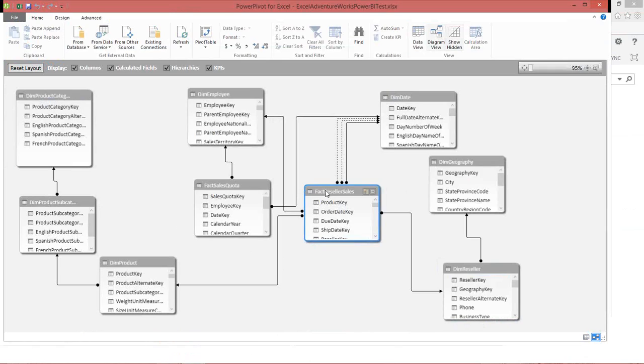I pulled in the reseller fact table. I pulled in the sales quota table, which has quotas by year and by employee. I brought in the employee dimension, the date dimension, the reseller, and the geography dimension, as well as the product hierarchy that goes category, subcategory, and product.